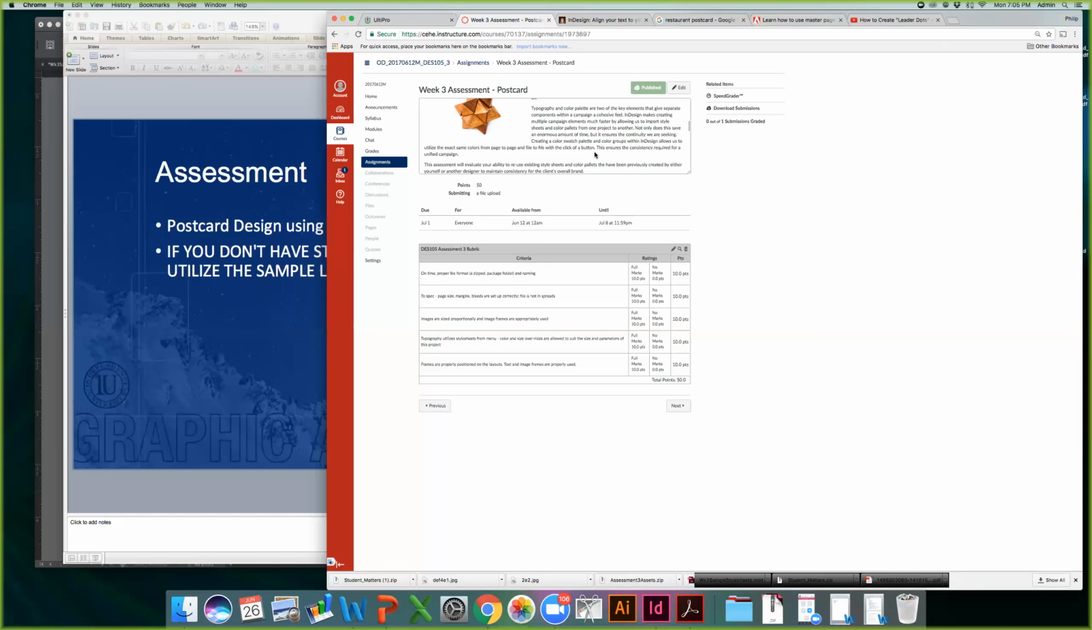Also, when we're referring to the color palette, I'll show you how to access the colors and choose color choices, but really try to use complementary colors in your design, okay?